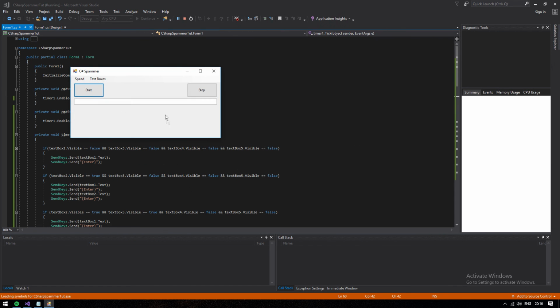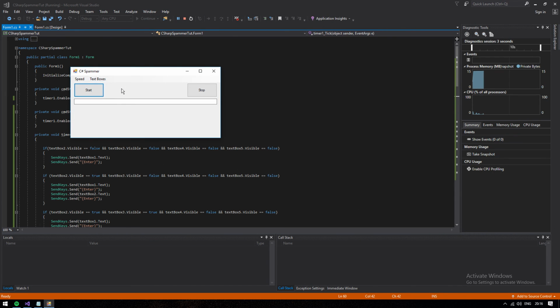And that is basically it. That's all I wanted to really cover in this tutorial, is showing you how to make a spammer in C# with multiple text boxes and multiple different options for speed.